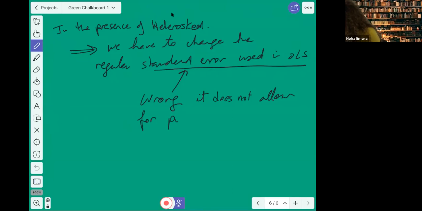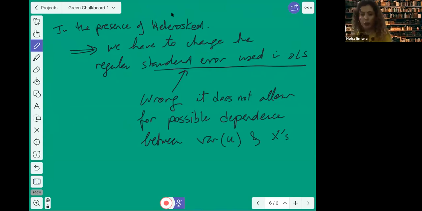This one is wrong because it does not allow for possible dependence between the variance of the error term and the x's in the model. It just assumes they are totally independent. However, if they are dependent, then I have to include a certain term to account for the dependence, to account for the correlation between these two terms. And if I don't do that, then I will get misleading results.